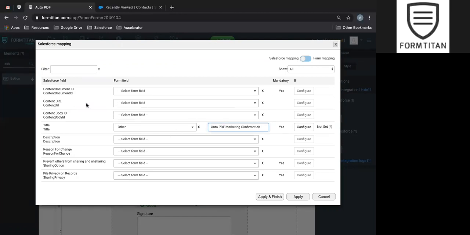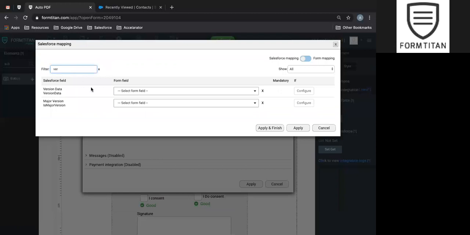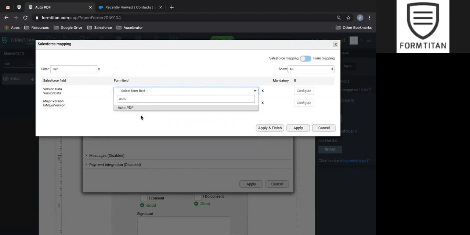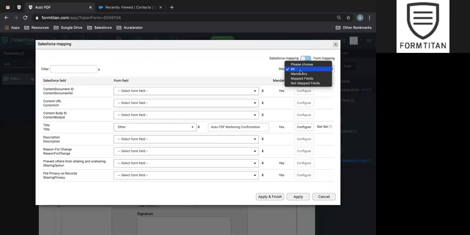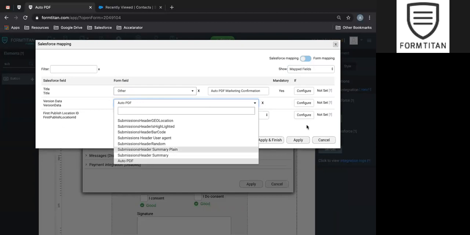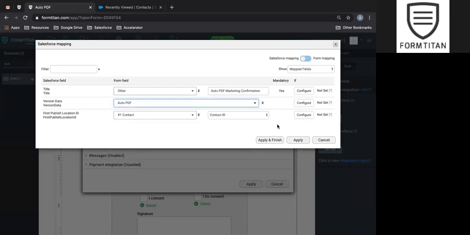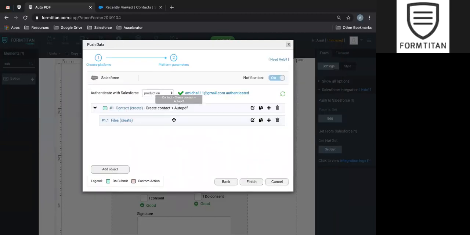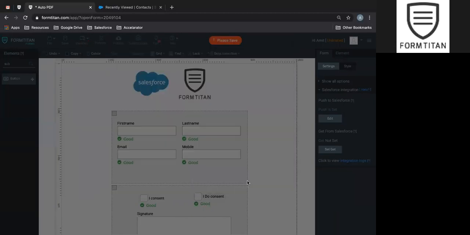So I'm going to give it a static value, and then the final one is the version data. This is where you select what type of document you want to push to files. Because I'm using auto PDF and I've enabled it, I'm going to choose auto PDF. One thing I want you to focus on: if you're looking for version data and you can't find auto PDF, chances are you haven't enabled it. So like I showed you a minute ago, go ahead and enable it, and that's really important. Otherwise, you won't be able to find it in there. Once you've done that, click apply, and then there's your relationship, contact, and files, and then click finish.